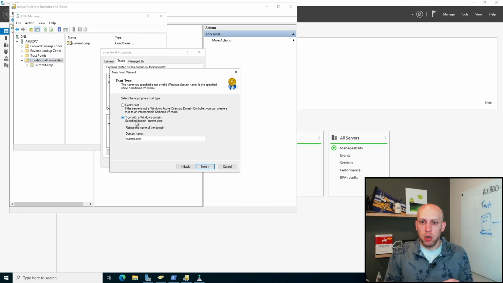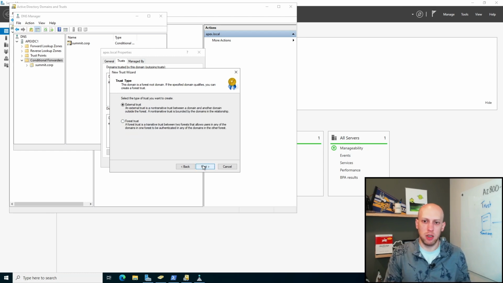So I want to do trust with a Windows domain. I think that it did this because it couldn't resolve DNS. It was trying to figure out what is what. Now that I have this fixed, I can set this to a Windows domain, hit next. And this is asking, do you want a non-transitive or transitive trust? It's got different names here, external versus forest. I want to do a transitive trust because I want clients potentially in the EU domain to be able to manage Summit resources as well. So hit next, and here we go.